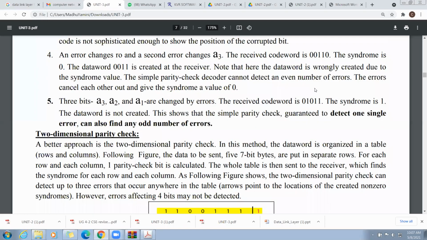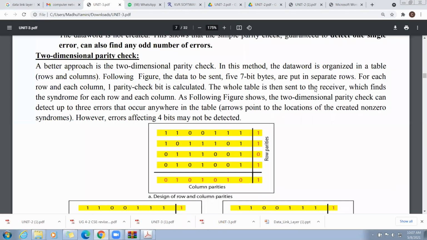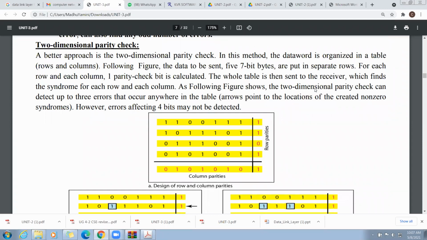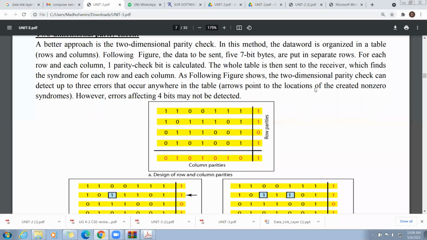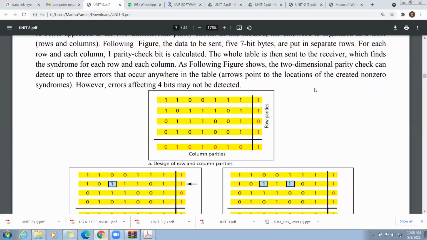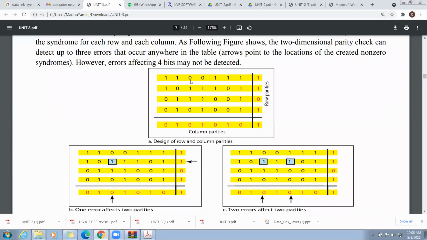Okay, after single bit parity check, we are going for 2-dimensional parity check. Here, this 2-dimensional parity check will address the problem with the first one. The simple parity check is not suitable for an even number of errors, but this will work. Here, in the 2-dimensional parity check, we are dealing with row parities and column parities. See here, this is the given example.